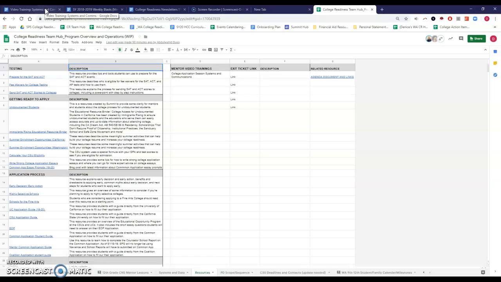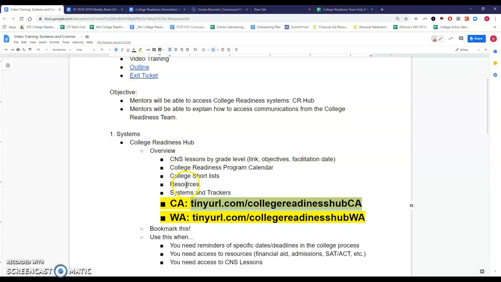The Washington Hub has very similar information. What you should do right now is bookmark these links. Go ahead and press pause here, bookmark the link, and then come back when you're ready.